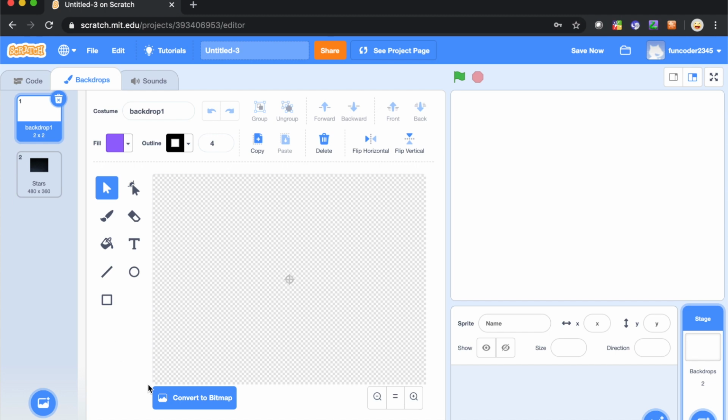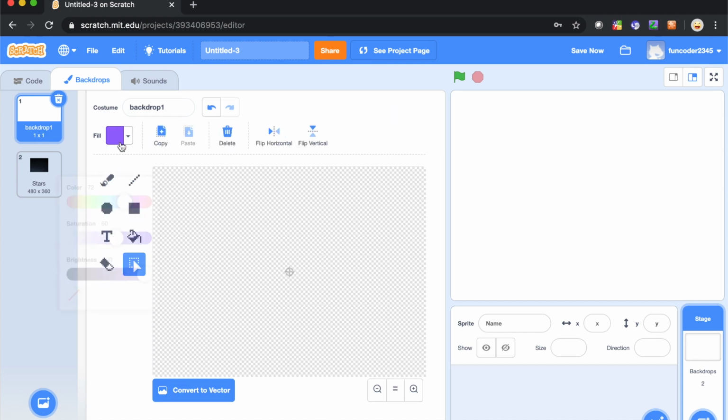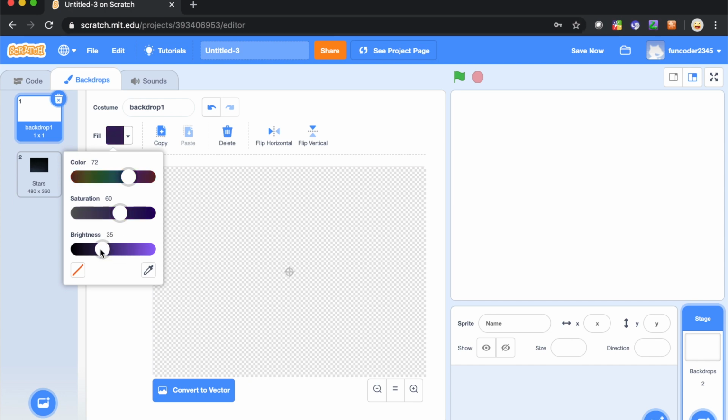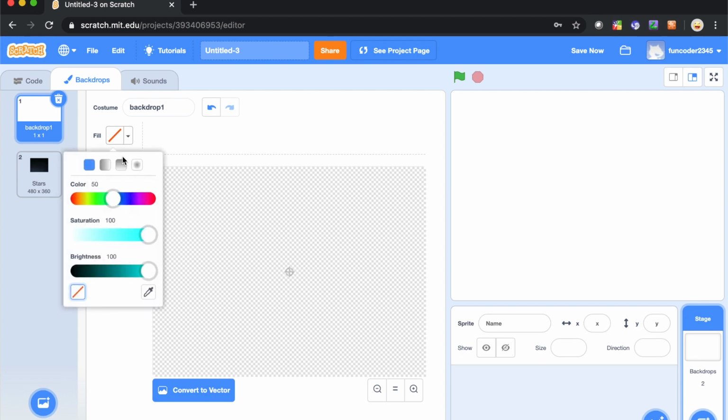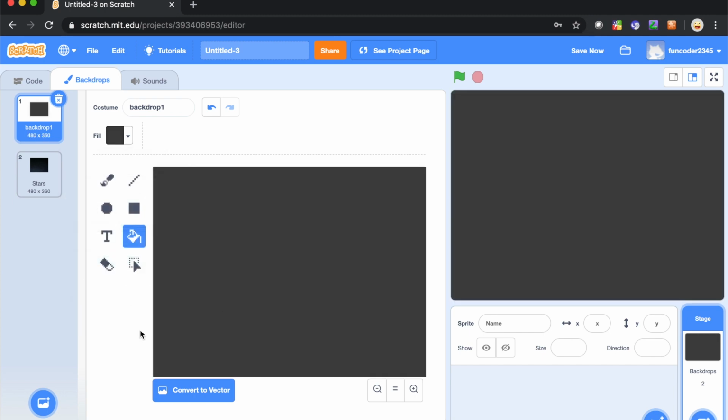So what I do is I just convert to bitmap, and then make it kind of gray, and then just click the, there we go. Oh yeah, no fill. Okay, there we go. So we have a nice background. Let's just call it gray.